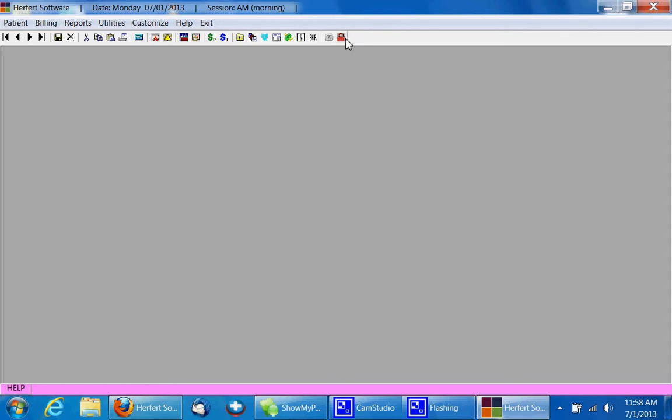You also may find us asking you to click the red lock button at the top of the screen, and that is right here. That brings you back to the password screen.